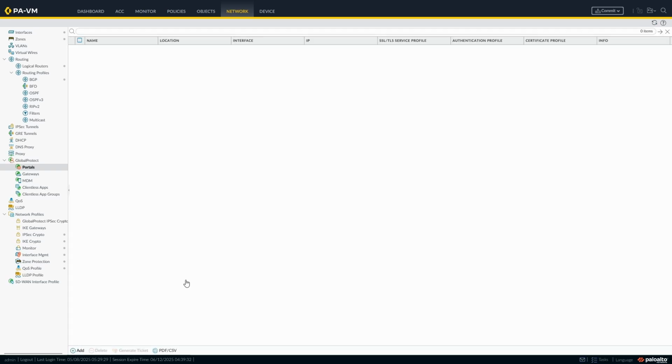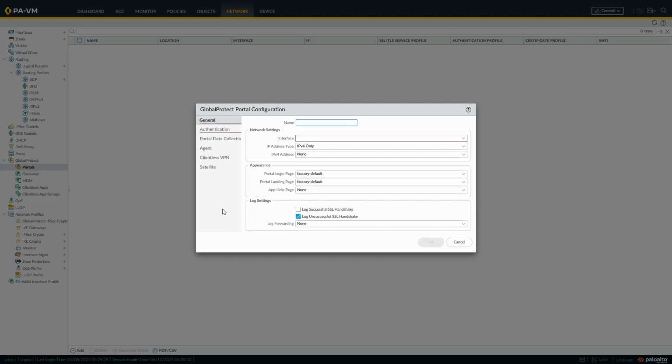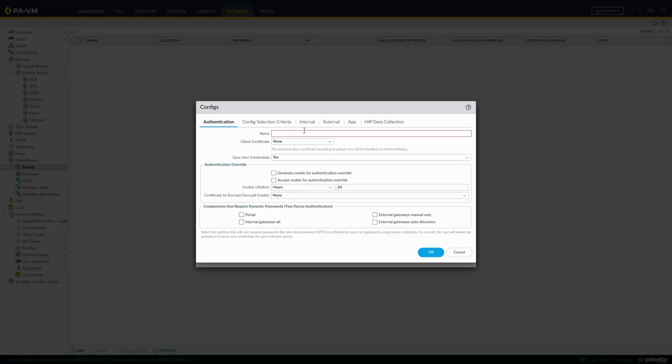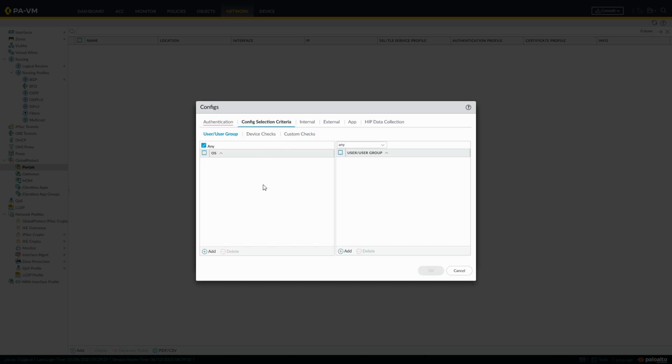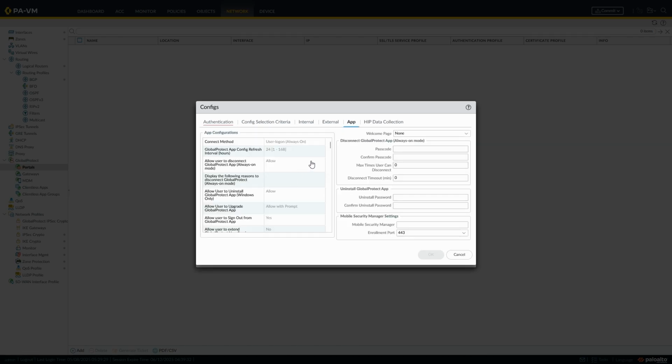So if we go to portals, it's really quick to just give you an orientation. This is where you're going to create your configuration. Once you've done your authentication and your data collection stuff, effectively it all ends up being in here, and then you create that. And then as you go through to your configs for your application, you've got selection criteria, what OS do I want to give this to, or what user group, and so on. And then your app configurations are in there.